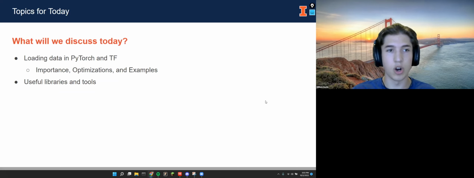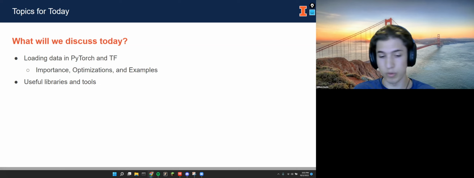Okay, so our goals for today are to discuss loading data in PyTorch and TensorFlow. We'll talk about the importance, we'll talk about optimizations, and we'll look at some examples. Additionally, we'll talk about some useful libraries and tools that I felt were relevant and important to discuss so that we can all save each other some time.